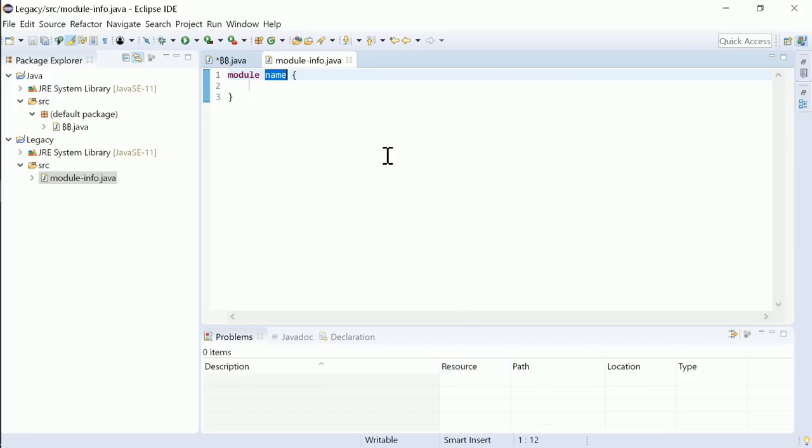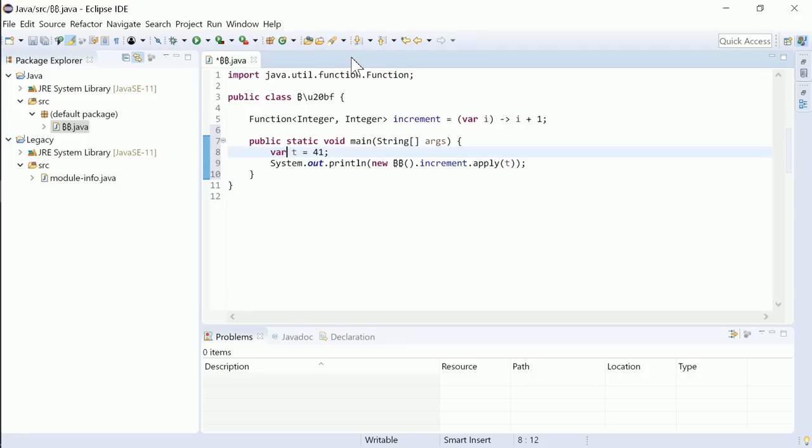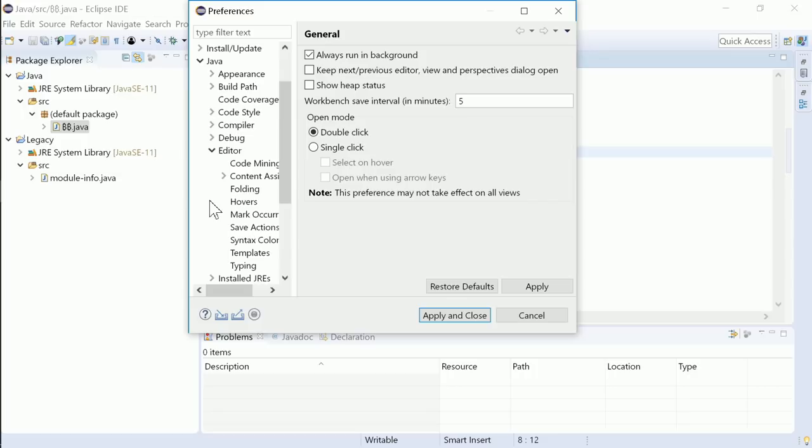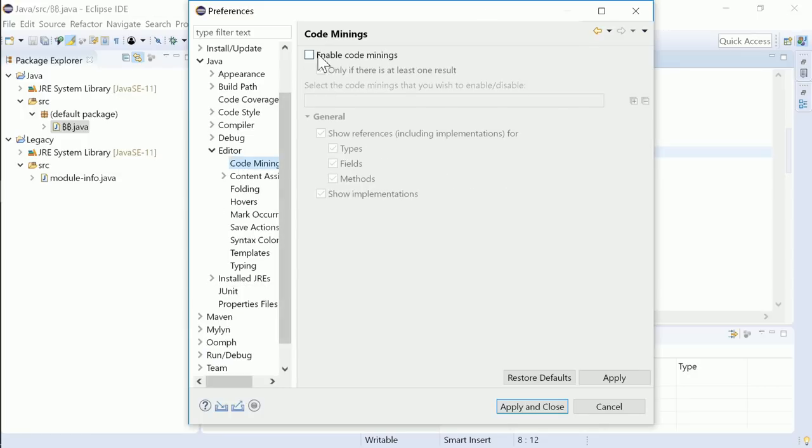Eclipse 2018-12 has built-in code minings to enrich the Java editor with additional information. Enable code minings in Window, Preferences, Java, Editor, Code Minings to show references and implementations.